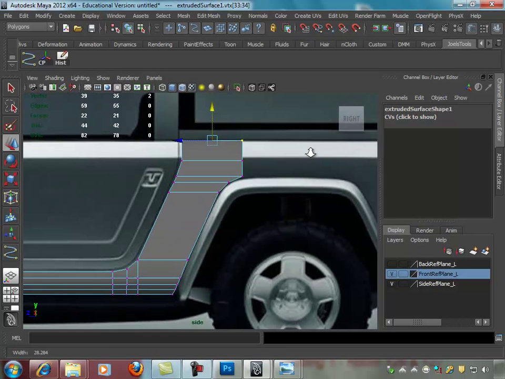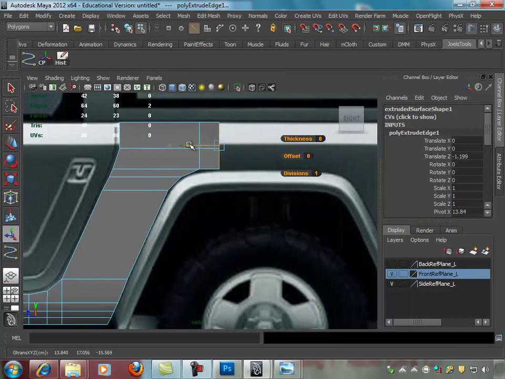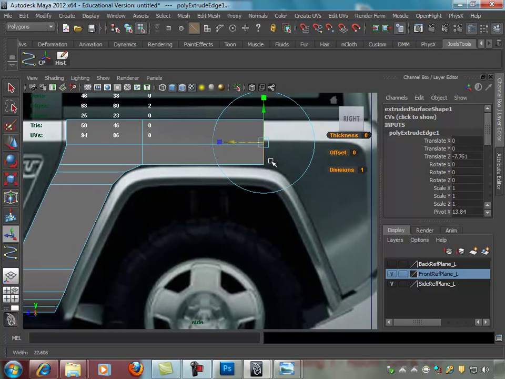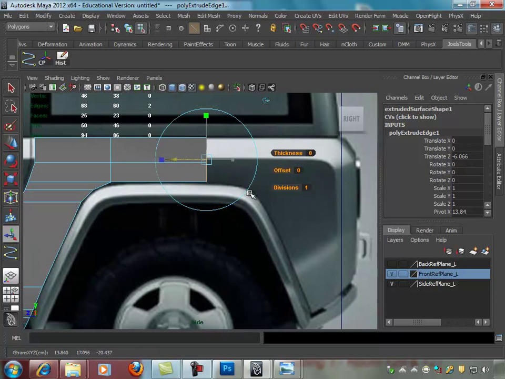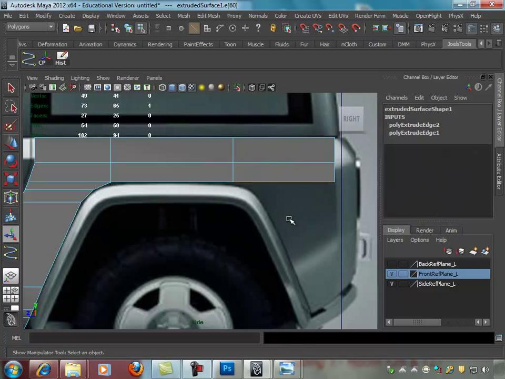And I'm going to select these edges right here. I'm going to say Edit Mesh, Extrude. World mode, so that I don't get any unintended distortion here. And then I'm going to do the same treatment that I had on the other one. Whoops. So I'm going to hit the G key to extrude that again. And this time I'm going to go to about here. And then I'm going to select this edge, and I'm going to extrude it down.